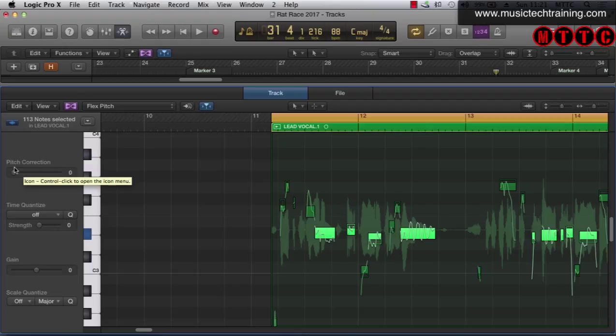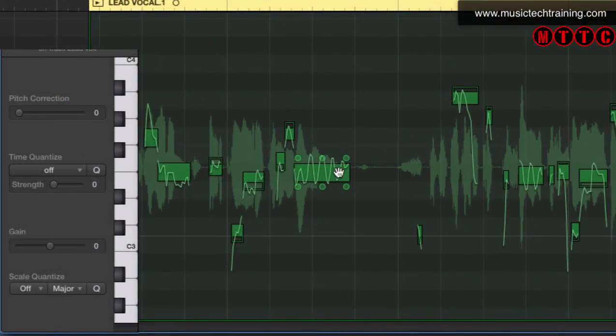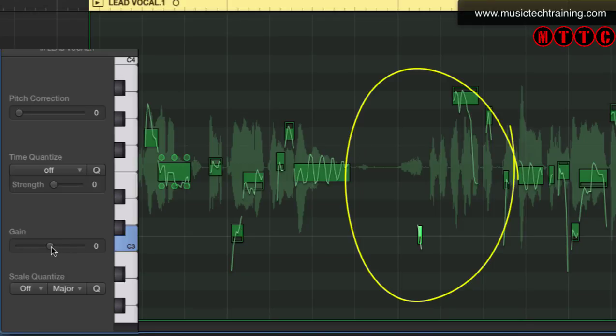We've also looked at the pitch correction slider. Now let's look at this down here, the gain slider. If I was to, for example, select this note down here, and I adjust the gain, have a look, see what happens. You see that the gain increases. Look at that. Or I can reduce the gain. Okay, let's put it back to normal.